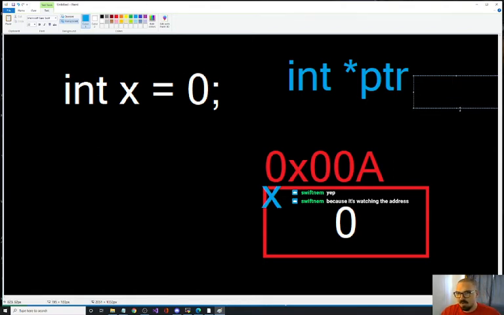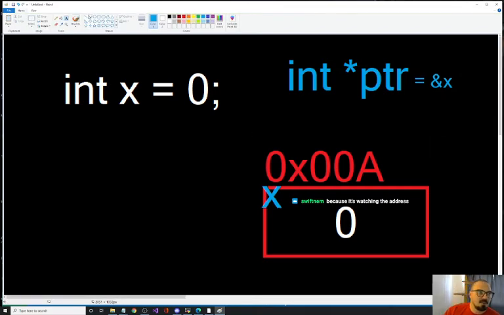I say, hey, this pointer is equal to the address of X. So now what's it doing? Well, it says, hey, I'm looking here. I'm looking at the same memory. So when I change this value, I'm changing both of them. Is that clear? Does that make sense? We've made an alias. That's what that does.